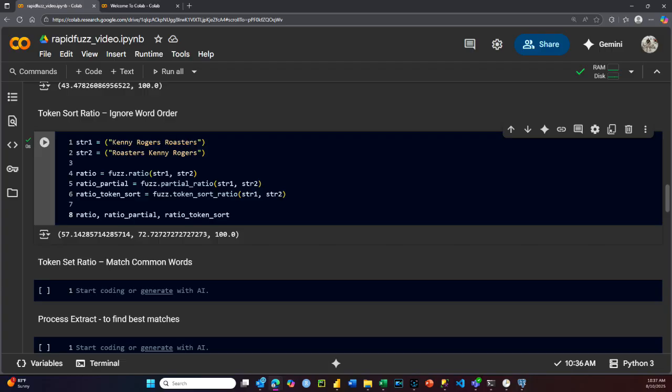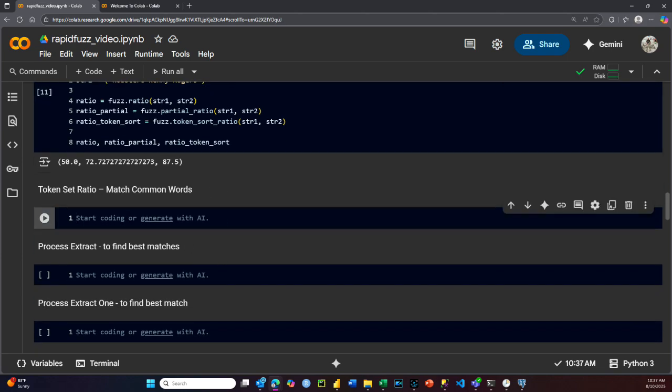They perfectly match. If I put in Kenny Rogers Roasters rules, it's going to take it down some because I added something that's not in there, it's not the exact same words. There's an extra word. Token set ratio. Let's match common words. This one's a little different.